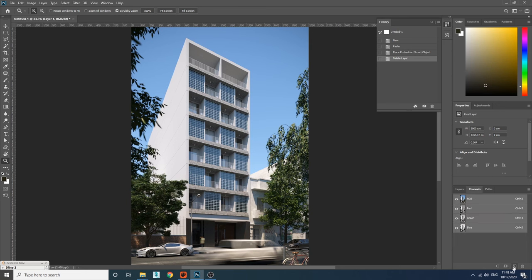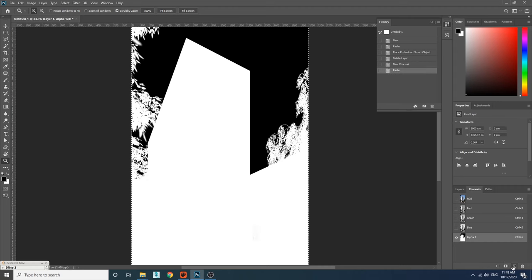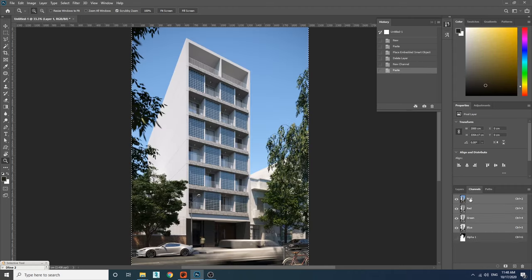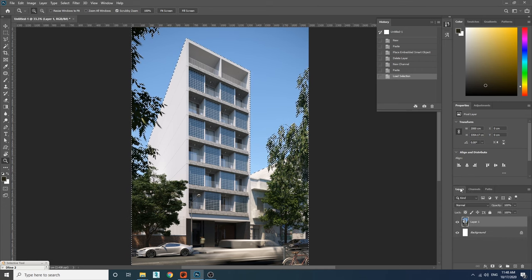We're gonna need to go to the channels tab, create a new channel and paste the alpha map into this channel by pressing Ctrl and V. Then we need to enable the RGB channel, hold the Ctrl key and click on the alpha map. This way we're gonna be able to select everything in the image except the sky. Now we need to press Ctrl and J to make a new layer from the selection.